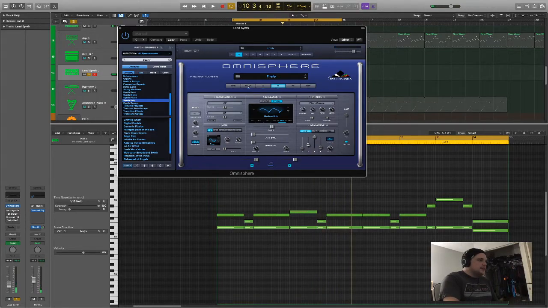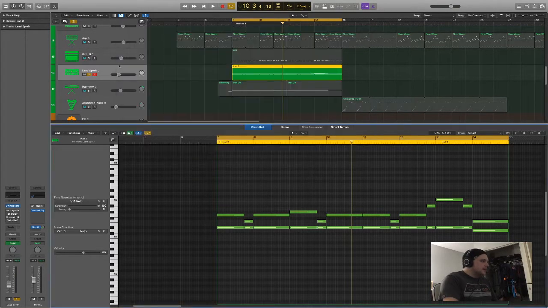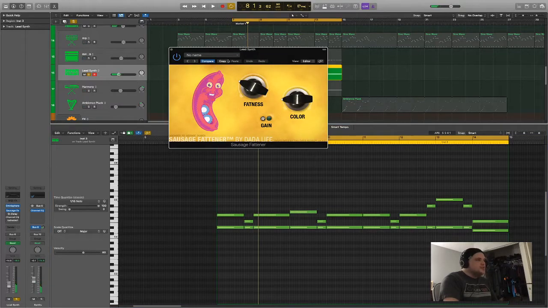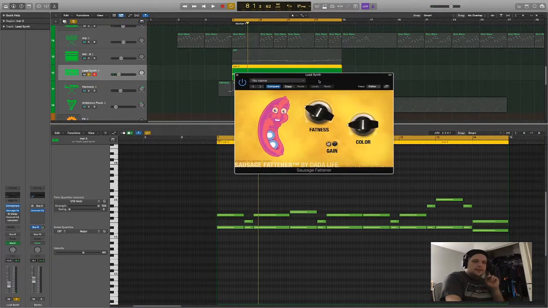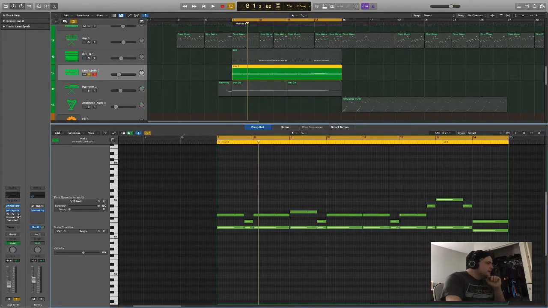And it's pretty simple. It's just two oscillators that are an octave down. So together, it sounds like this. And then add the sausage fattener, of course. You're going to be seeing a lot of this guy as we go through. He's pretty happy in this one, so that's good.